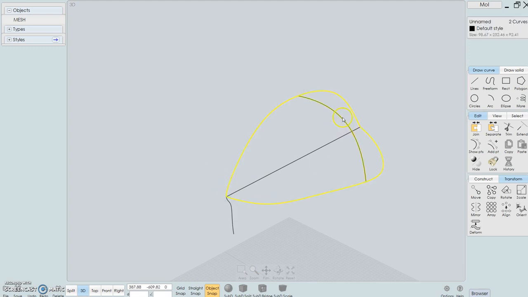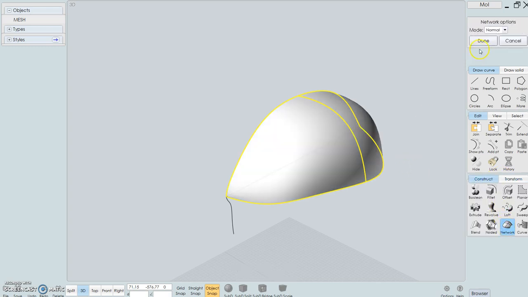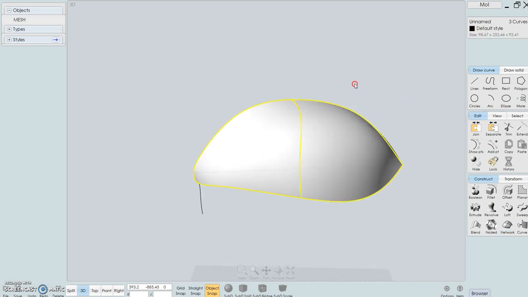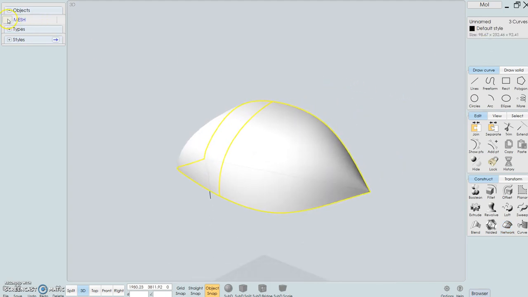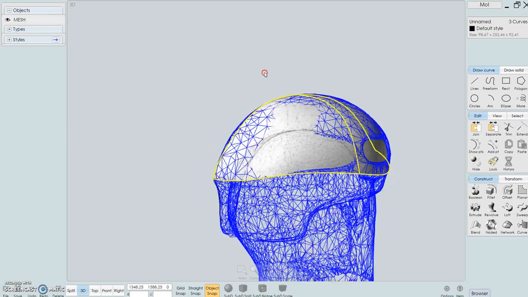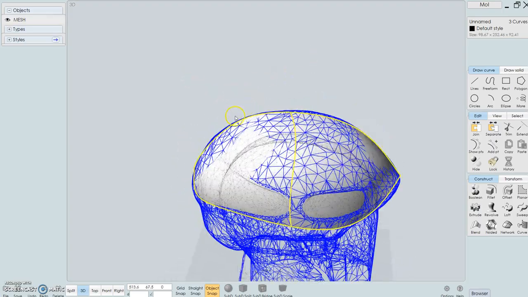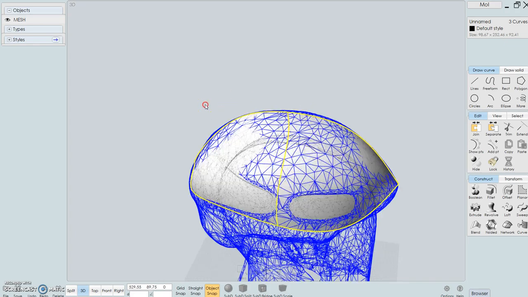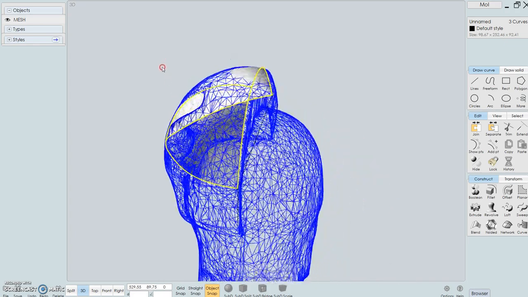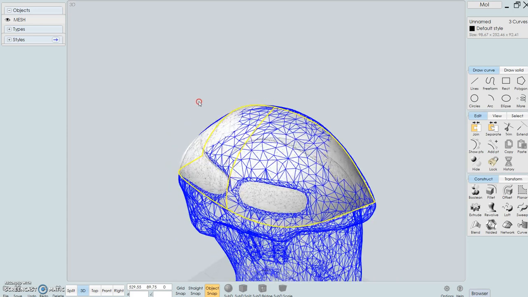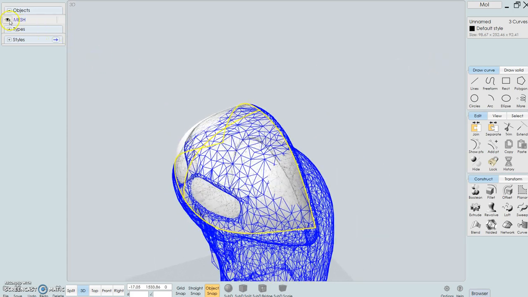If we select these 3 objects and we go to network, we'll see how it makes our network curve. Now, how well does that fit with our mesh? Well, let's have a look. Not too bad. We can probably add more curves to define that more clearly, where it's the beginning of what that mesh network would look like. Let's turn off the mesh again.